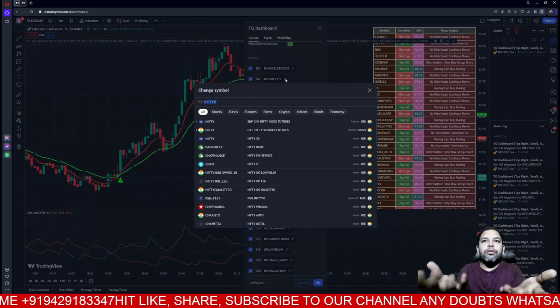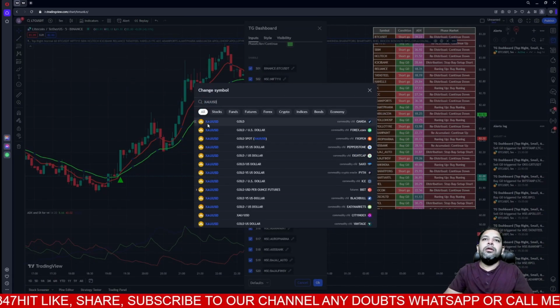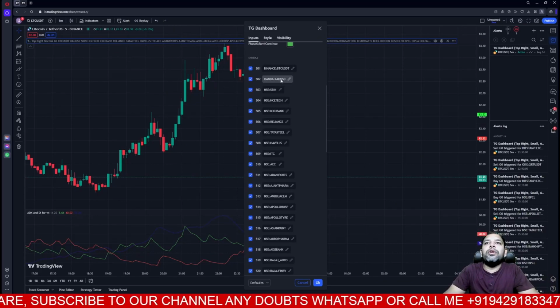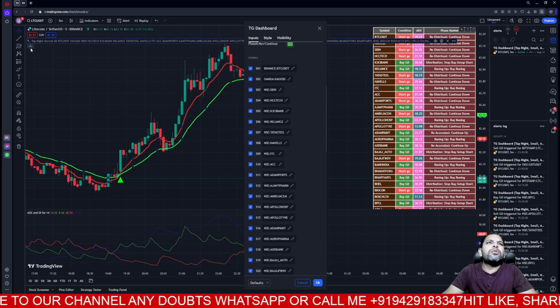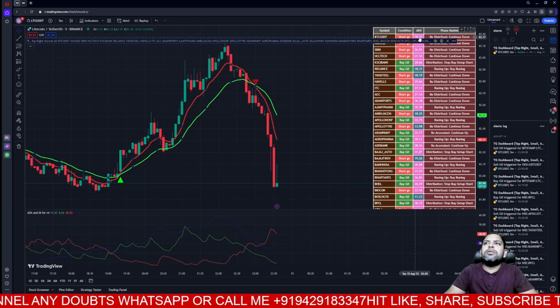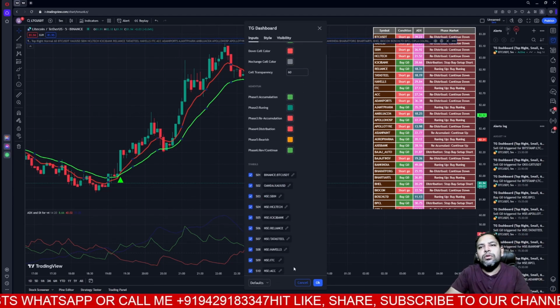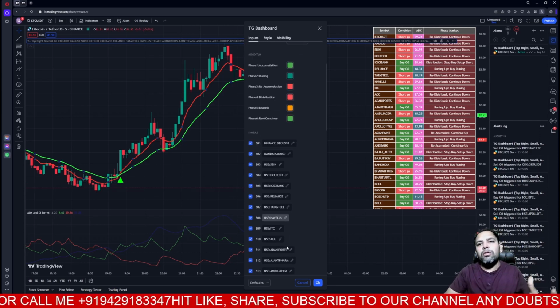Next, if you're working in Forex, for example XAU USD, right? You can see the chart I've added of OANDA XAUUSD. You can see BTC USD, and second is XAUUSD. Now let's edit again. If you're working in stocks, the stocks value is already updated, but if you want to change it as per your requirement, everything is editable.